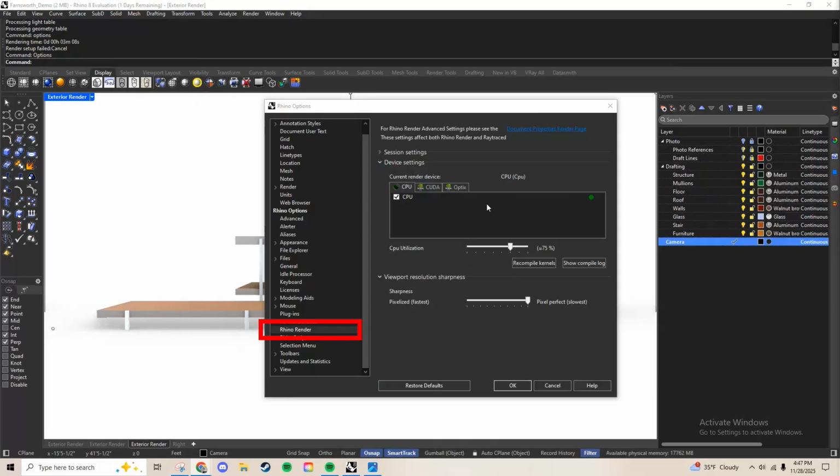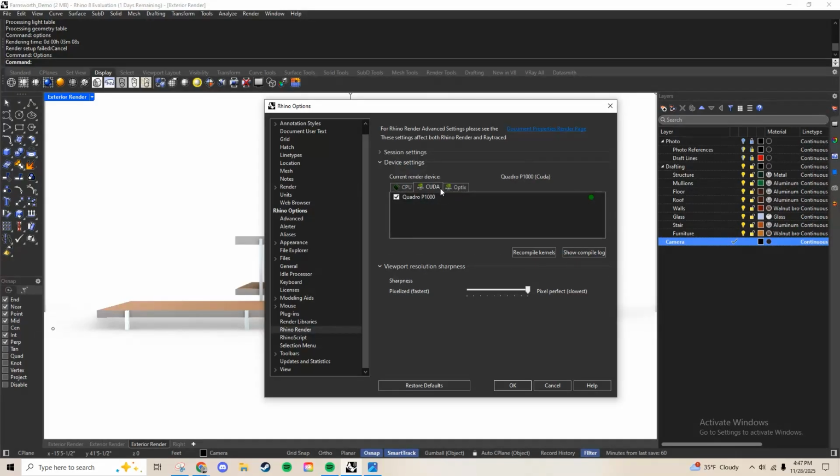Now, quickly to talk about these different rendering devices that come on your computer. Yours might not look completely similar to mine. I have a Quadro P1000 graphics card. So for whatever graphics card you have, I believe NVIDIA is the brand that I have in my computer. It may show up differently. So I'm going to talk about the differences between these things very quickly, to the best of my knowledge.